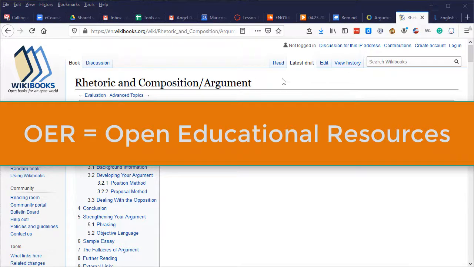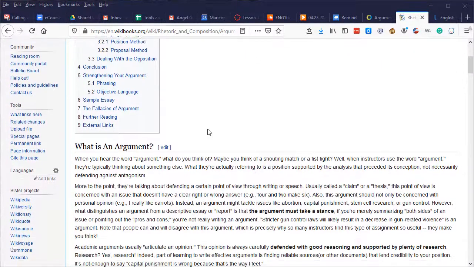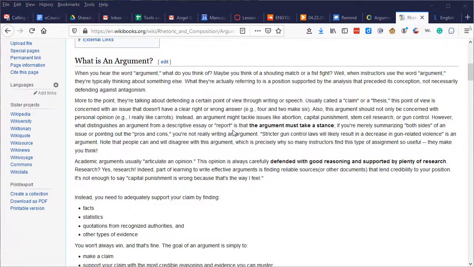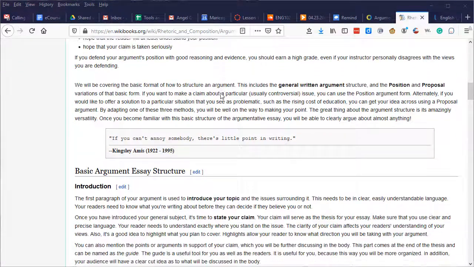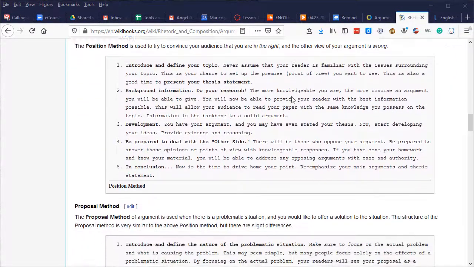So when I did an OER source for argumentative writing, I came across Wikibooks, which is open books for an open world. And basically they have a lot of content that I could use to create a lesson on argument. What is an argument? It's all laid out and formatted so nicely. Isn't that nice? And so I'm going to use this content.